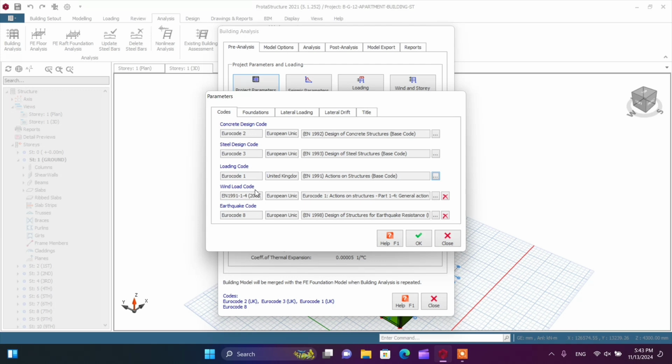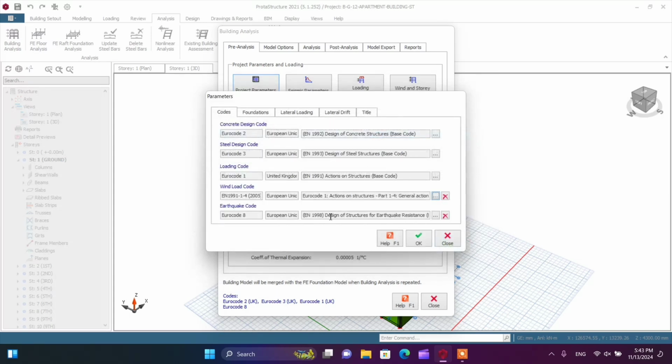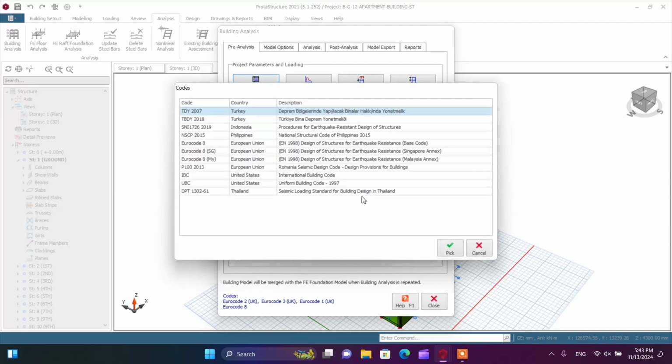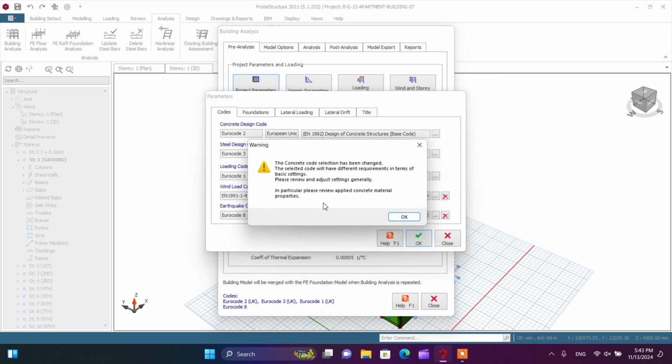For wind load, Eurocode 1 part 4 is all about wind action, so it's better to select that code. For earthquake, it's better to select Eurocode 8, which is all about earthquake. So Eurocode 8, the base one. Make it okay.